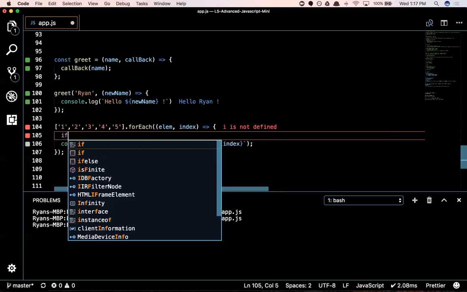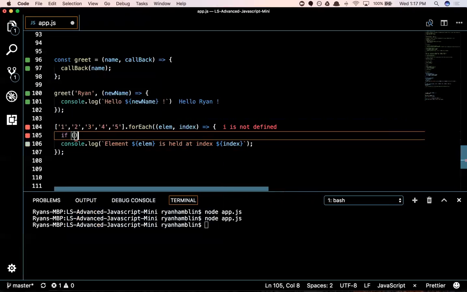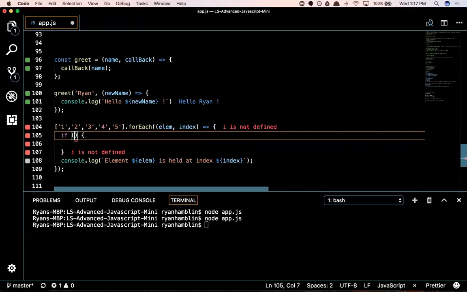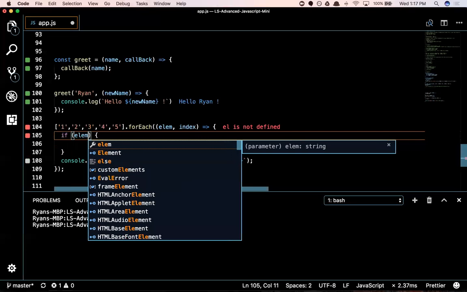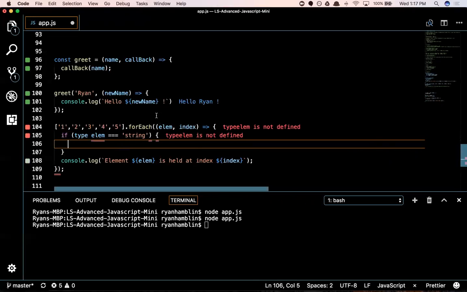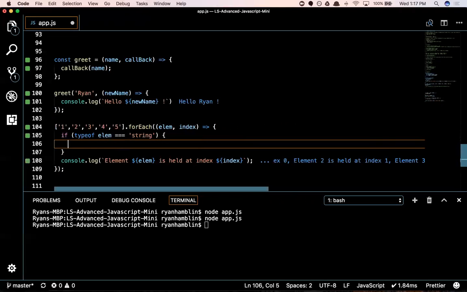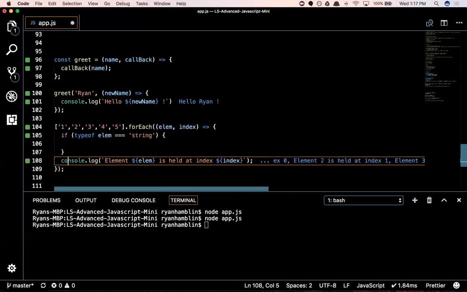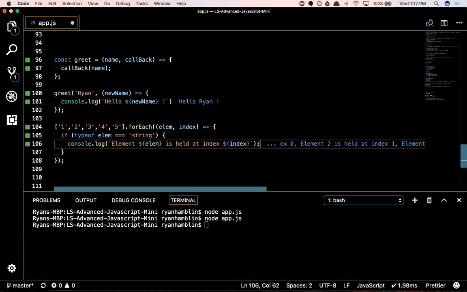So now we can do some fun things with this. You can do the same thing you can do with the for loop, but you have less control over the specific loop. So if I say if typeof element triple equals string, and once again, spelling, typeof is a reserved keyword that checks the type of the given parameter. The parameter given is element here. If it is explicitly equal to a string, then I want to console.log where that element is found.